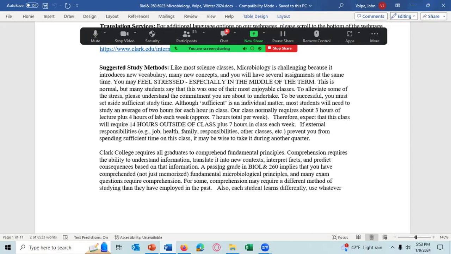All right. So Clark College requires graduates to comprehend fundamental principles. Comprehension requires the ability to understand information translated into new concepts, interpret facts, and predict consequences based on that information. To pass this course and pass the quiz questions, some of them will be comprehension questions.